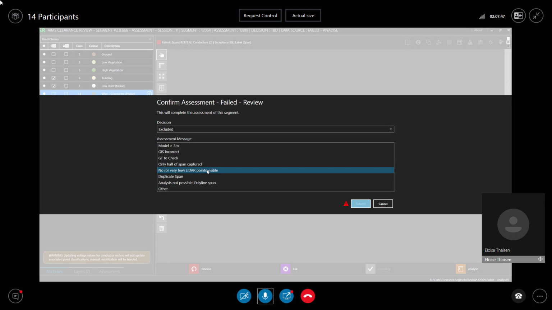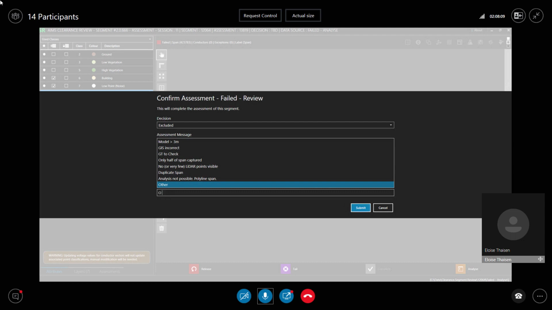And that concludes the types of exclusions that you'll need to look at. So it'll just be where GIS is incorrect, or no or very few LiDAR points visible. If you had those other pending concerns that we spoke about earlier, Nazir, when there was no span line after you reanalyzed, you could go GT to check, or you could go other, and then you could go no span line present. Sometimes after analysis, you might get an exit code, and you could always put that exit code in as well. You can go exit code 53, whatever it might be that's popping up that stops you from completing your analysis.